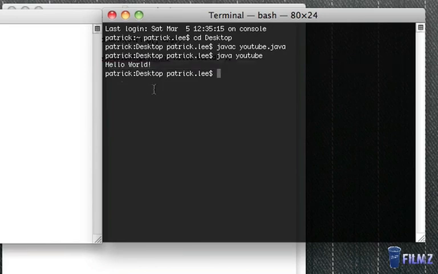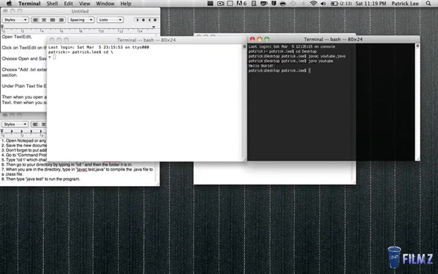So congrats, you made your first application, very simple one indeed, but it's the basics, so you have to know the basics before you go to the advanced stuff. So that was just a quick tutorial on how to compile, run, and write a Java application.